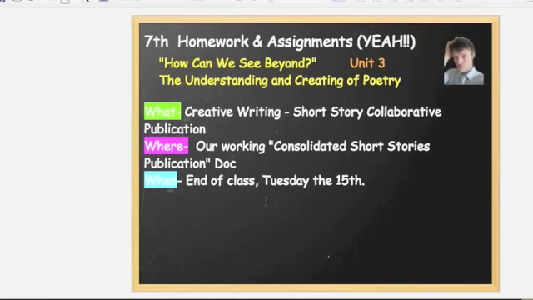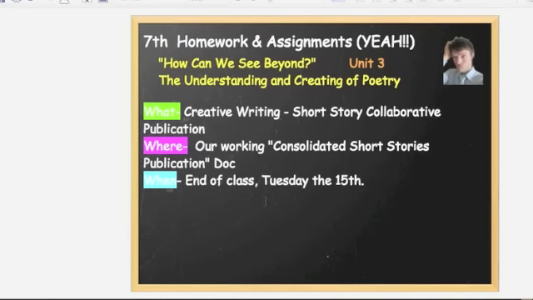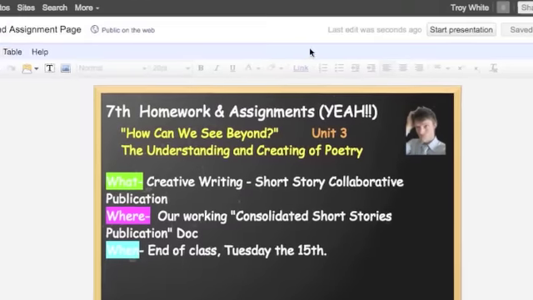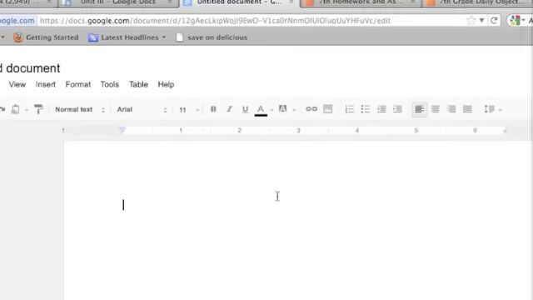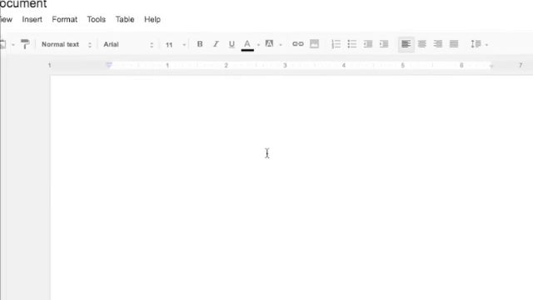All our short stories, and we're going to turn them into like a newspaper, a publication. So that way all of our short stories will be kind of in a single solitary short story publication. So what we're going to do is open up a new document, and essentially I'm going to set the parameters for this in terms of the page setup.